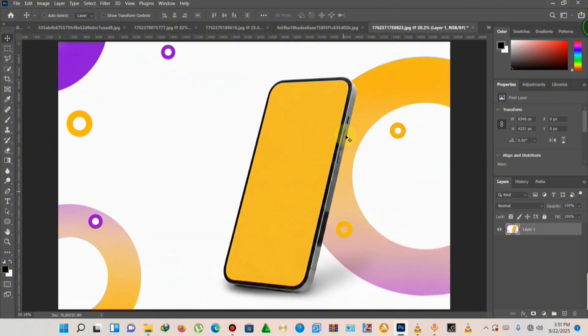Alright, so as you can see, we have our phone mockup over here and then we have our background over here. So we are going to create a pop-out effect using the phone mockup. So we are going to import our picture, the picture that we are going to use for the pop-out effect.